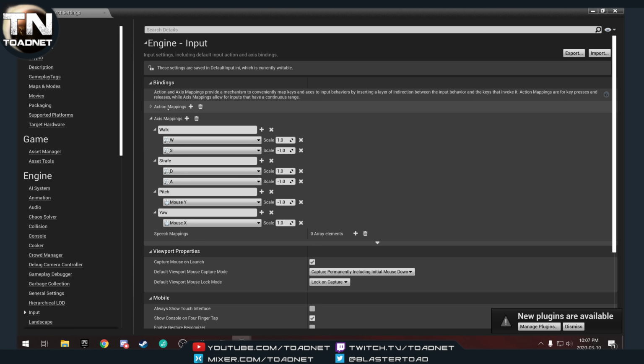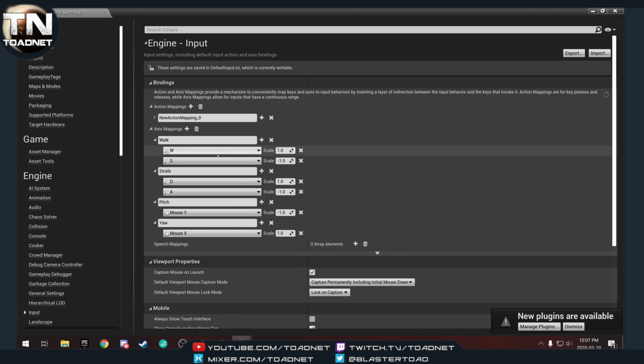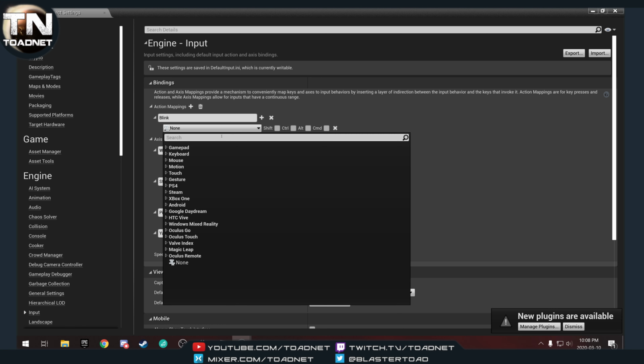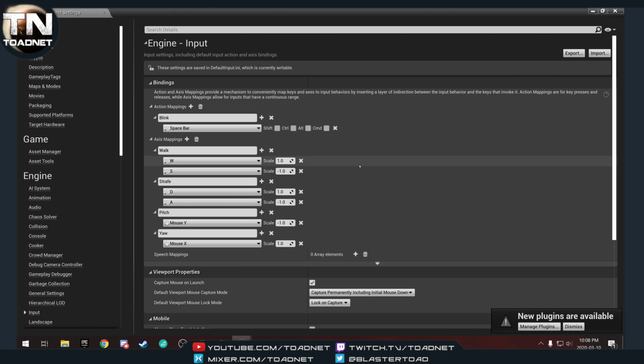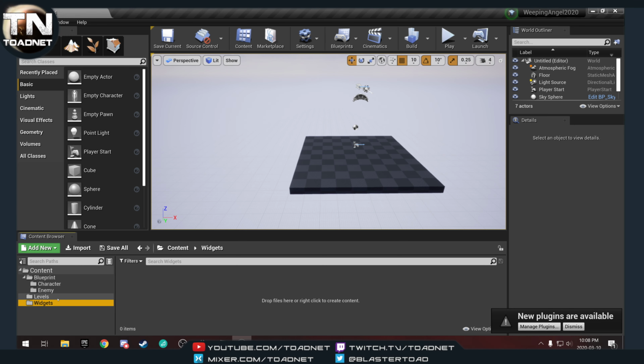We're also going to add an action map. Whereas these are scaled inputs, an action map is a button press. And we're going to have blink as a button press. Any of you that may have watched the advanced Weeping Angel tutorial with blinking, we're going to be building that full system, but in a much cleaner way. Okay, so let's get this basic character set up.